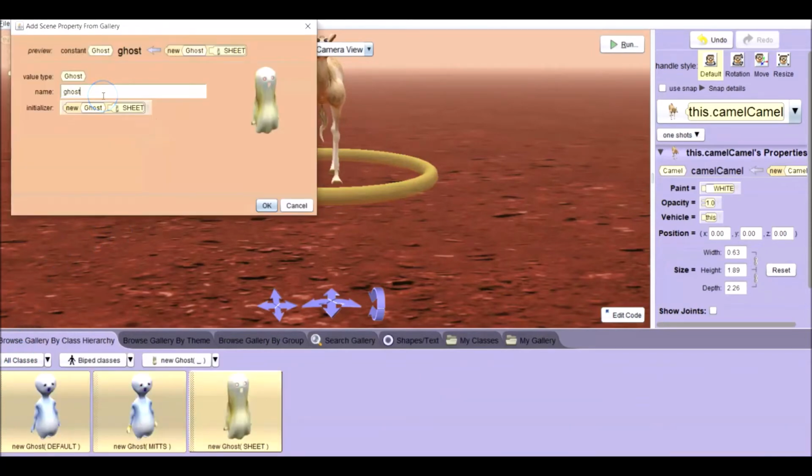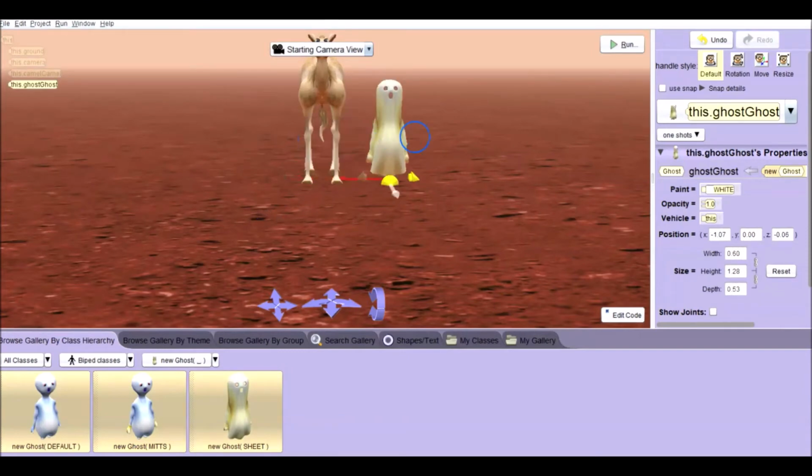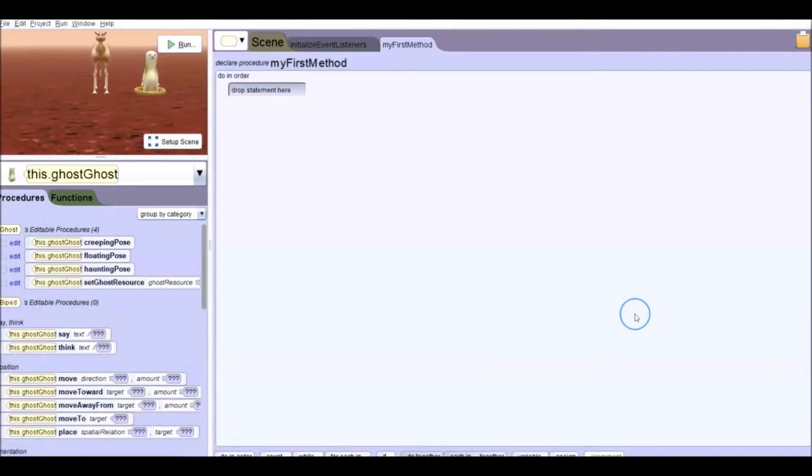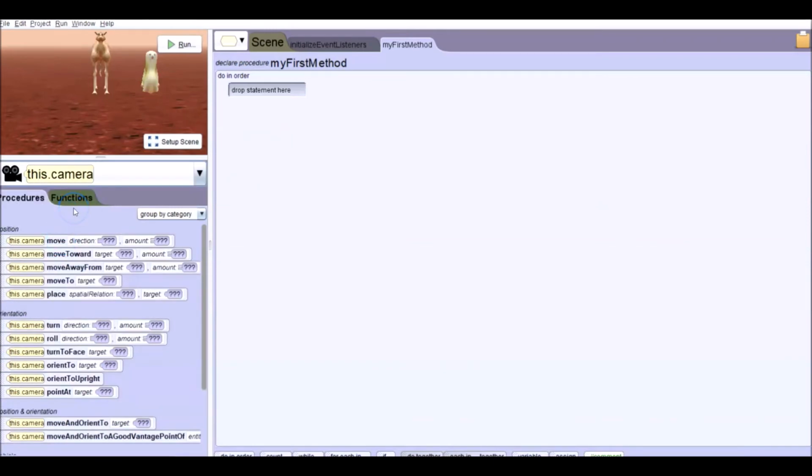And then I'm going to select another thing too. I am going to select a ghost, and camel and ghost can be best friends here on Mars because why not? And then head back to edit code. And so what I am going to do is I am going to start with this camera from the options, and I'm going to get a good view of camel and ghost.